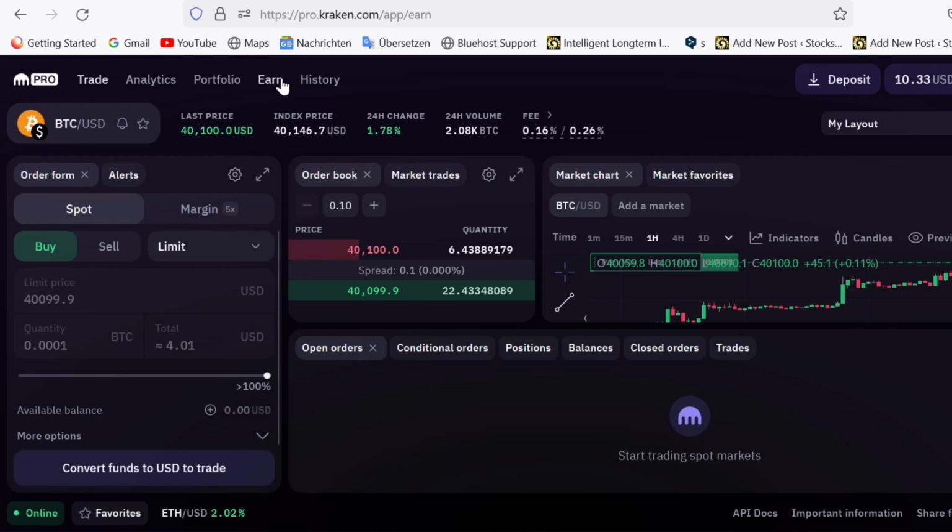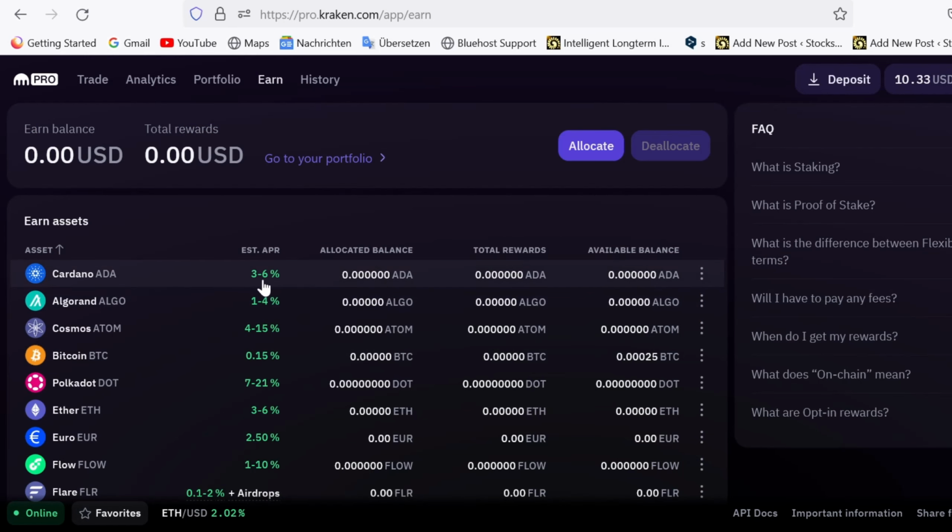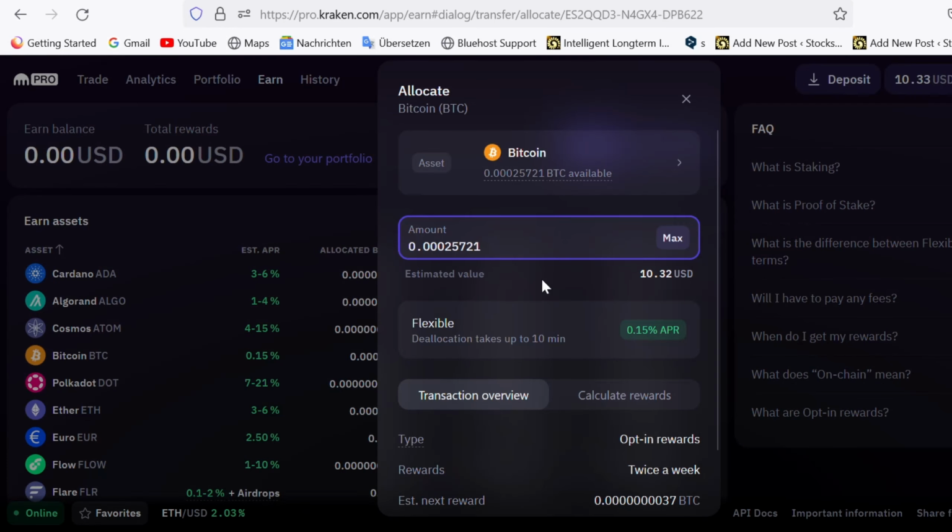And after you clicked on earn, you see the different cryptocurrencies that you can stake. And those are the estimated initial percentage returns, which you can make for each of those cryptos. Of course, the more volatile a crypto asset is, the higher the APR will be. As you see, I already have some Bitcoin, so I will select Bitcoin. Here you can see the amount that is possible for you to stake. In my case, I will select max.